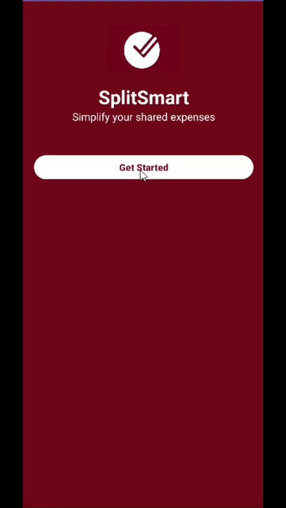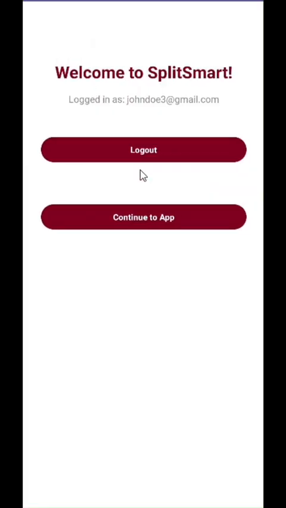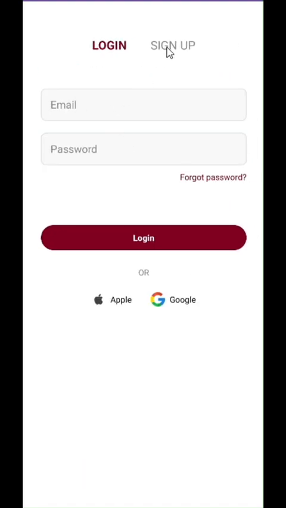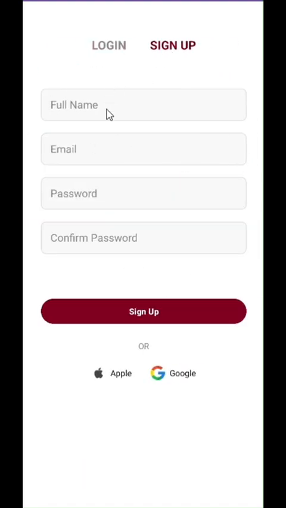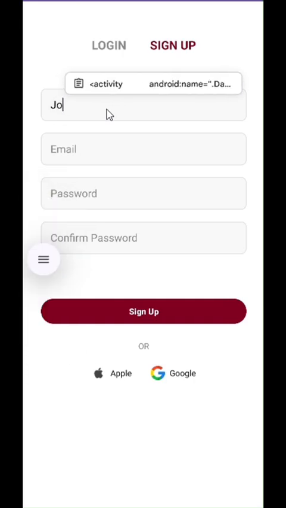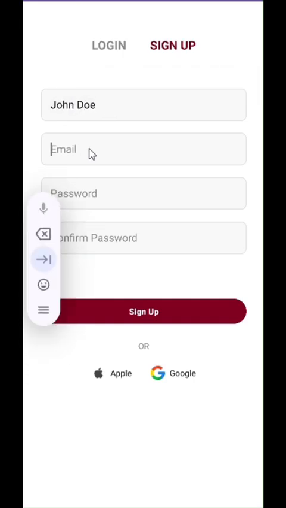Hi guys, today we're going to show you how to navigate and use our app called Smart Split. First and foremost, it's very essential for all our users to have signed up with us, ensuring that every user has a personalized experience with our application.